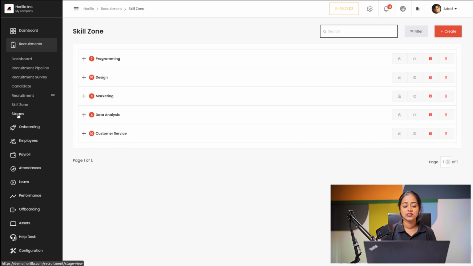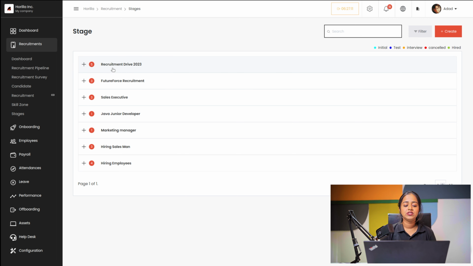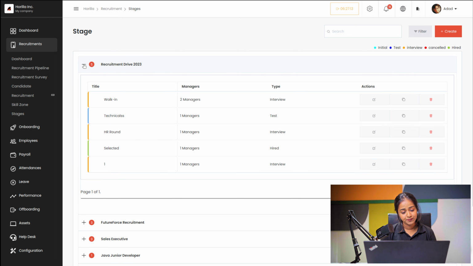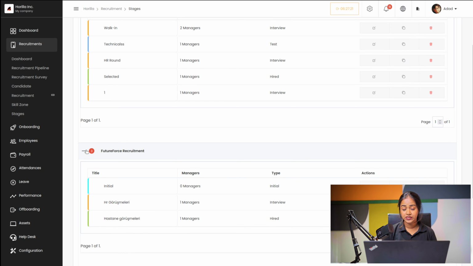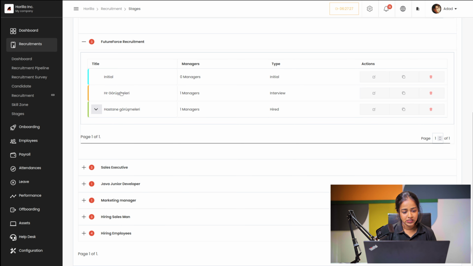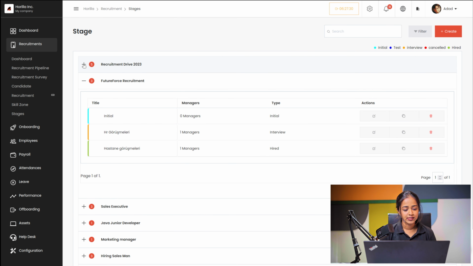And finally, you have this stages. Okay, so here in the stages, just click on stages. You have different stages for different recruitment. So if you expand a recruitment, you have this recruitment drive. You have titles like walk-in, technicals, HR round, and selected. Similarly, all the stages which you have created for different recruitments can be found under this recruitment stages. Okay, so here you have all these things. Okay, so that's how you do it.